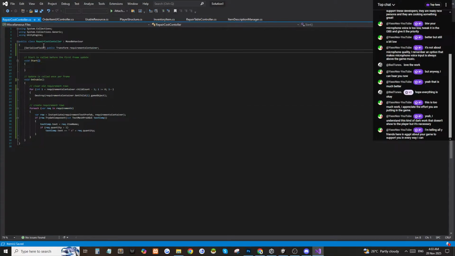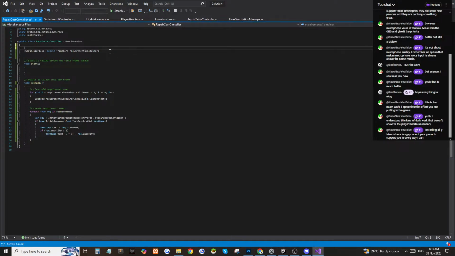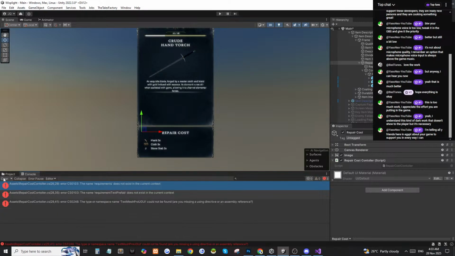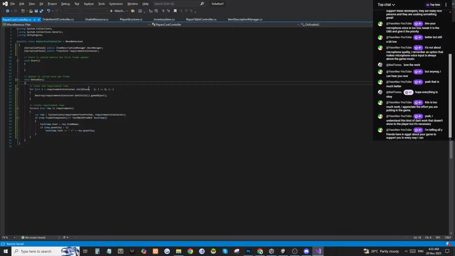So we just need to put here item description manager. Let's call it desk manager. So yeah, that's about it. Let's see. Are there errors? Yes. Requirements does not exist. Okay, let's remove this first for now.